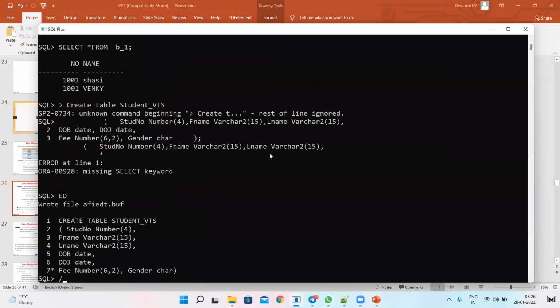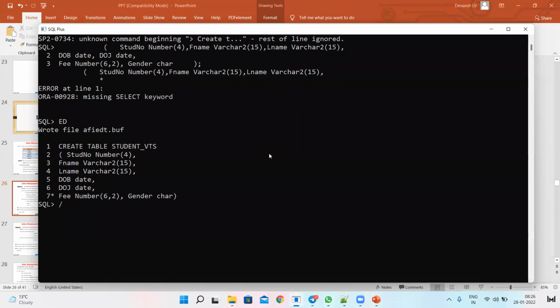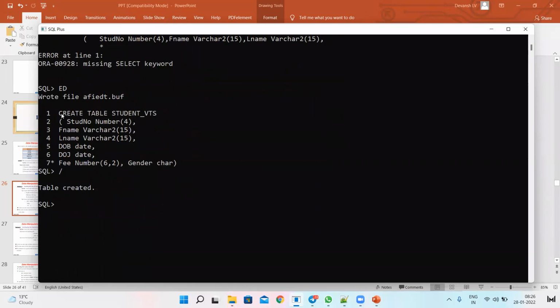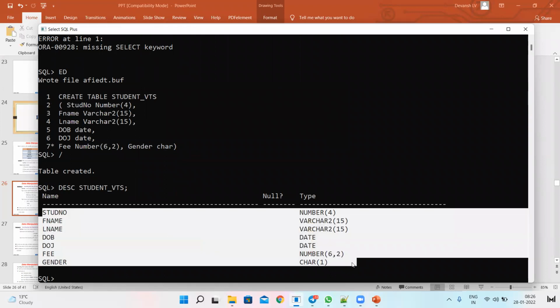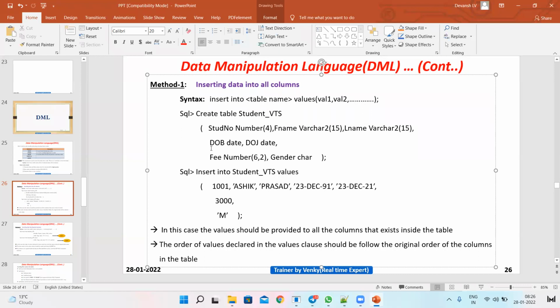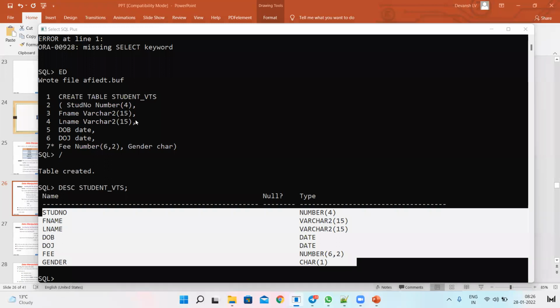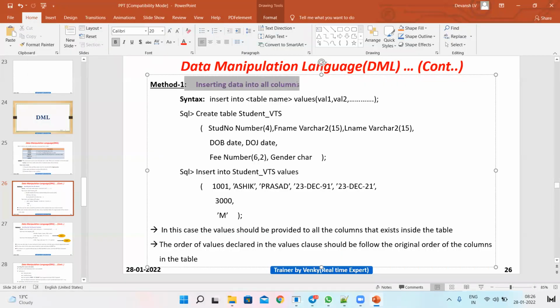To run any command, you can use a delimiter. In the editor, you can use this slash also. Here the table is created. Now let us describe the table. So student number and student name and this one. So now insert data into all columns. What did you understand about this method, guys?